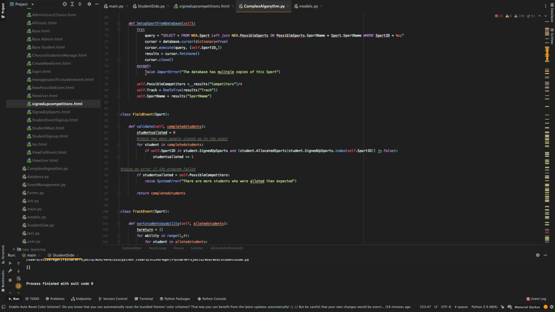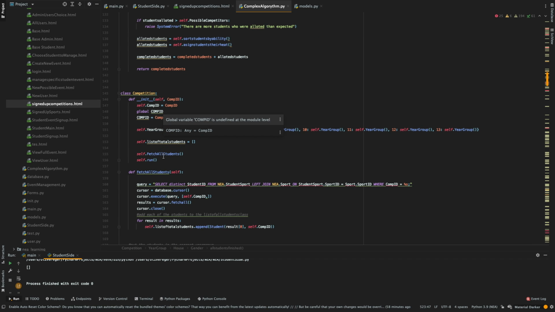So then we have the actual competition. This competition is made up of year groups, houses, genders, which are all aggregation. So here we can see that the students will be sorted into their particular year group, gender, house, and gender. So in here, the actual sorting happens.